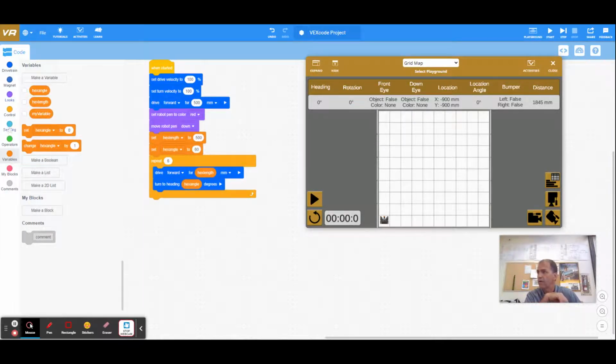So now what we need to do is we need to change that variable. So we're going to come to change the variable. And the word change normally means add, right? So we're going to change hex angle by 60. And what that's going to do is 6 times, it's going to go that 500, okay? And it's going to turn to 60 degrees. Then it's going to change that angle to 60 and another 60 and another 60 until we're done.